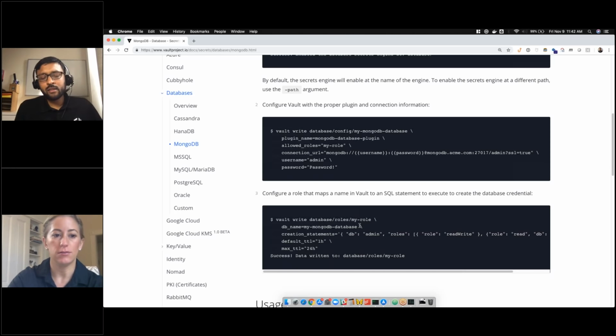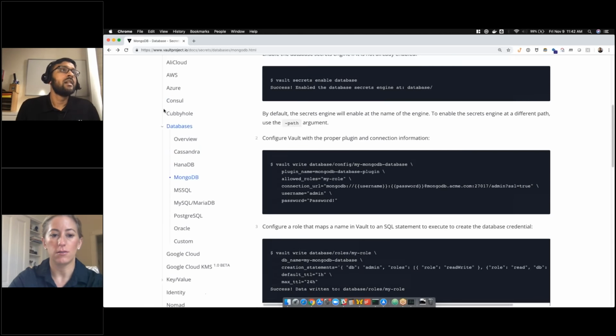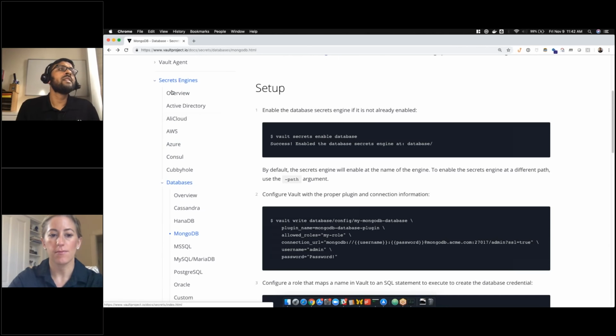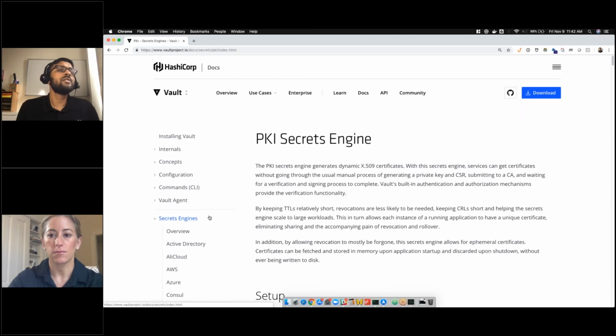Yeah, that's a good question. So let's break it down a little bit. I think the first part of the question is, how do you generate dynamic TLS certificates for applications, with a common use case being Nginx. So we were talking about the secrets engine before. We do have that PKI Secrets Engine.